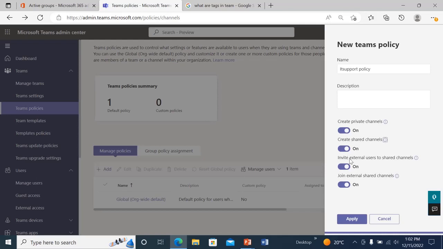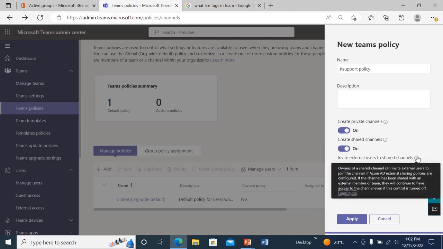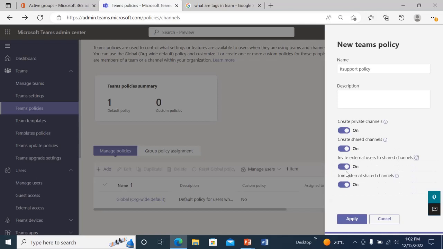And next is invite external user to the shared channel. Owners of the shared channel can invite external users to join the channel. If Azure AD external sharing policy are configured, if the channel has been shared with an external member or team, they will continue to have access to the channel. Yes, I'm going to turn it on.